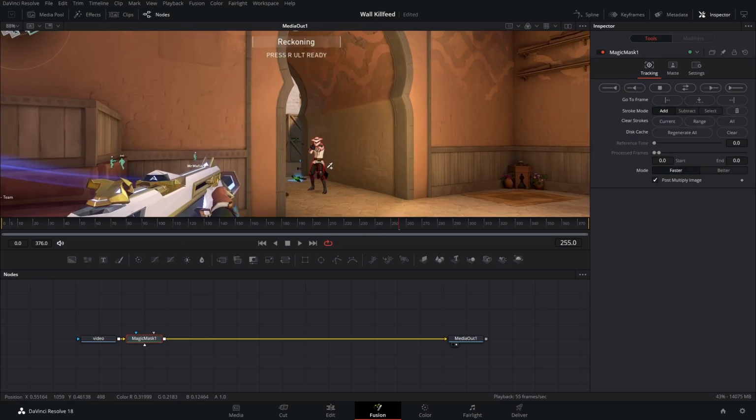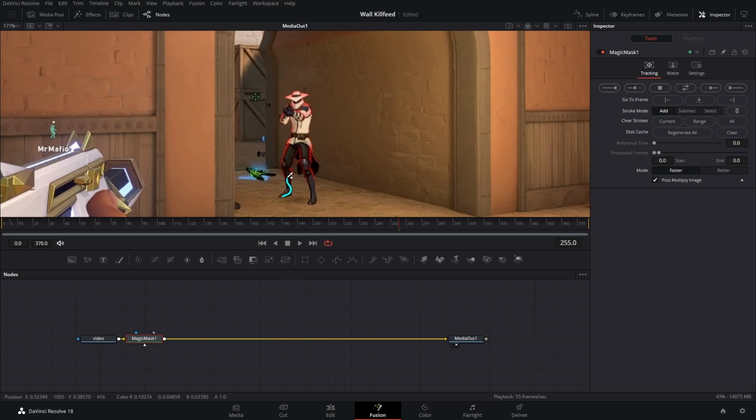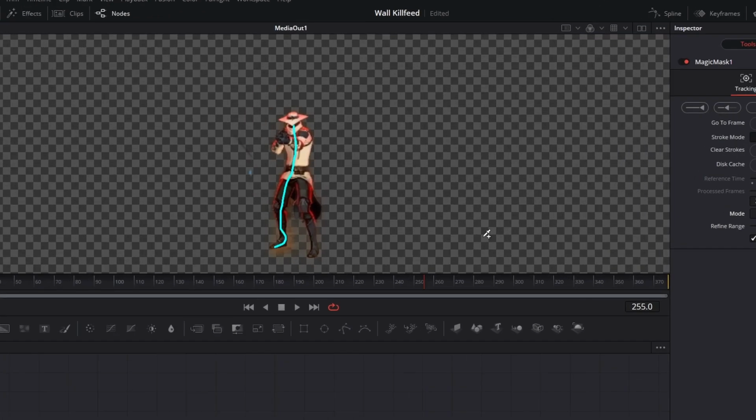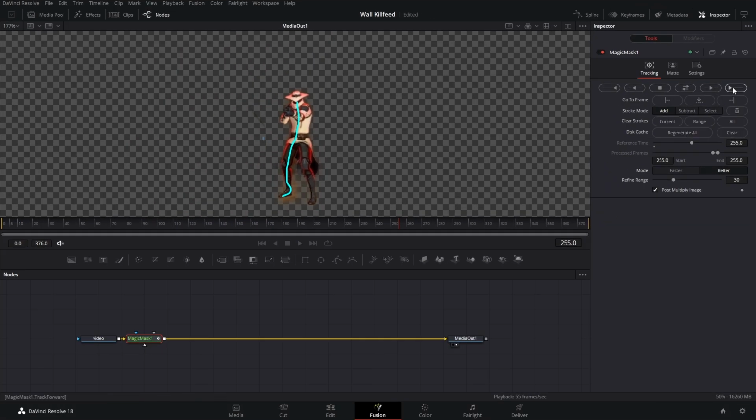And now what I'm going to do is zoom in here, and I'm just going to outline Cypher just like that. Just a little line like this. It's going to do its thing. And then we got a pretty good outline. If you want a better outline, guess what? Change your mode from faster to better. Yeah! And then you just track forward.